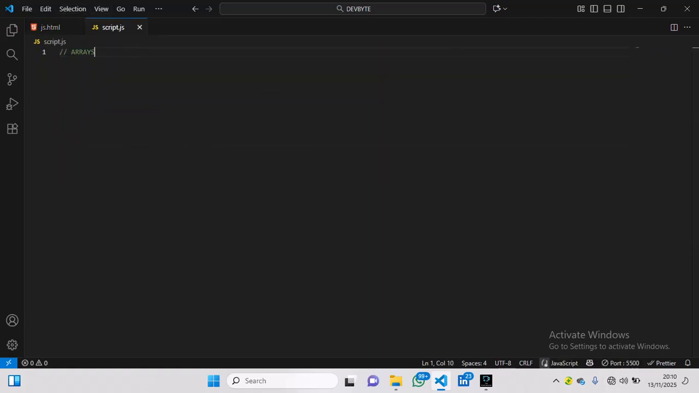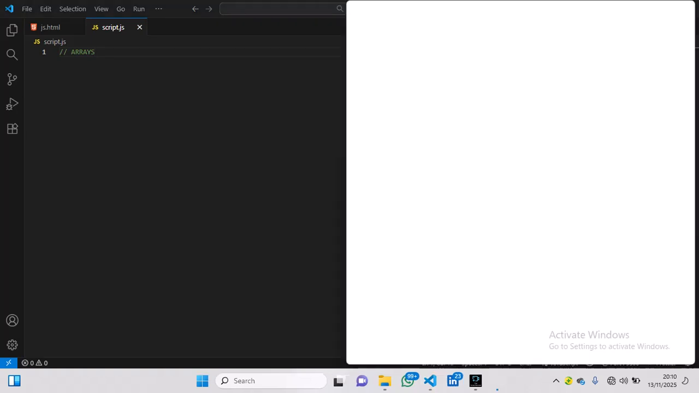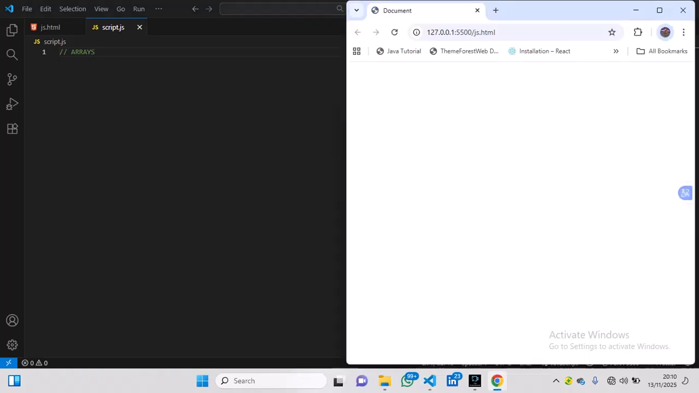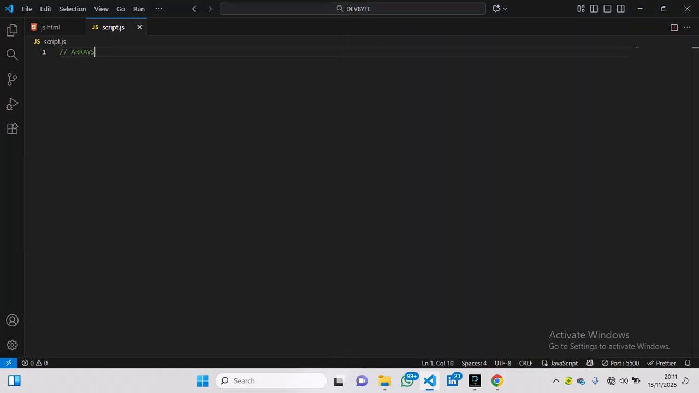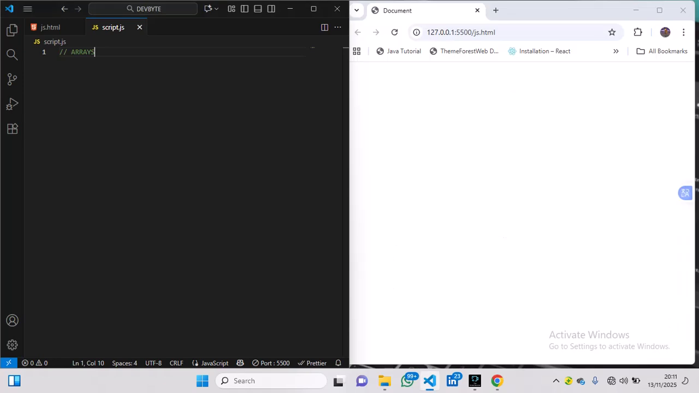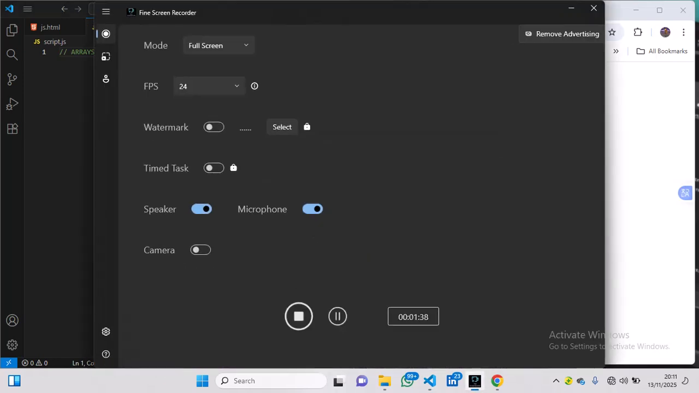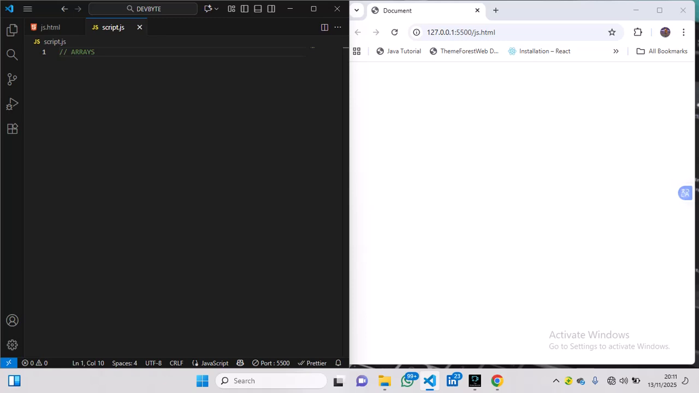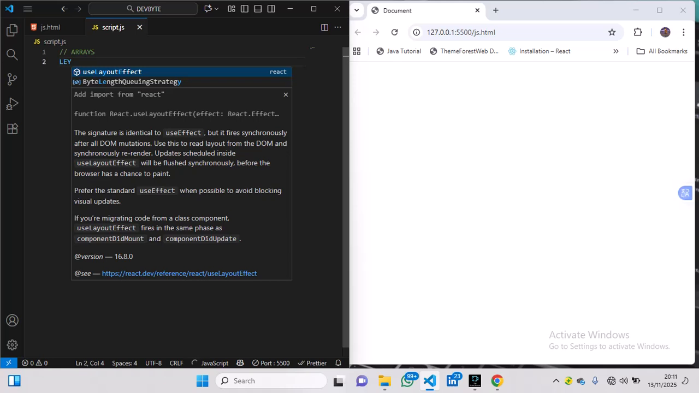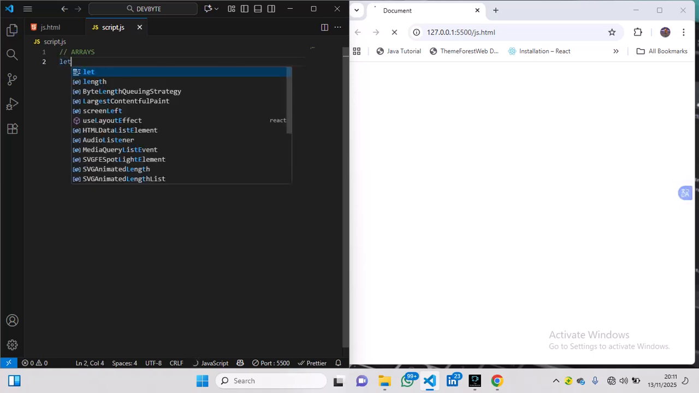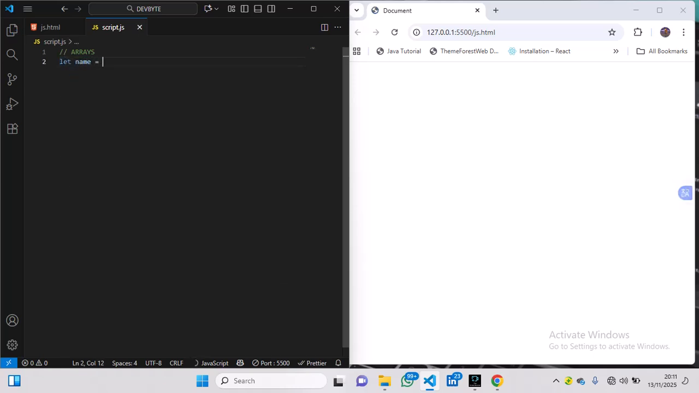Now, when we talk about arrays in JavaScript, before we start writing some code, we are talking about a special variable that can hold multiple values at once. When you're starting with JavaScript, you have something like let name equal to, and then maybe you write your name as maybe Chupa.